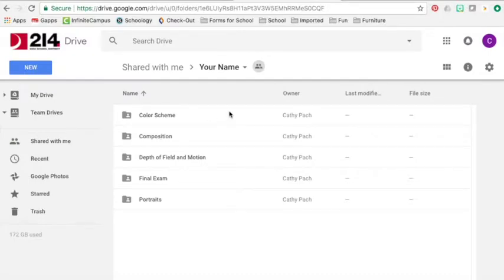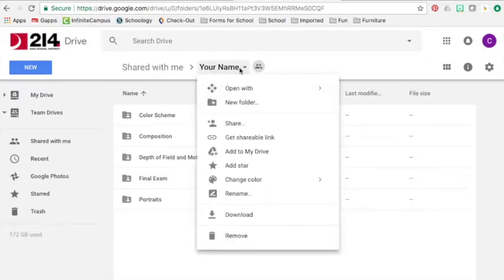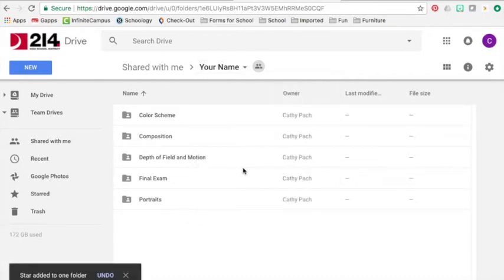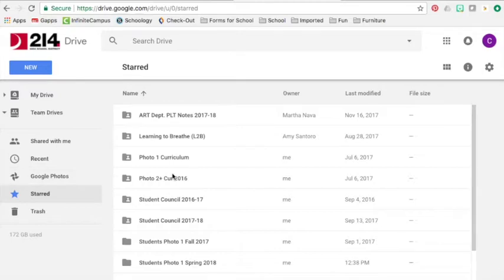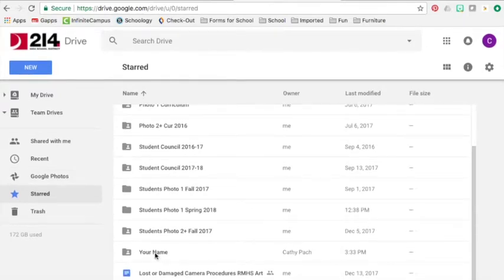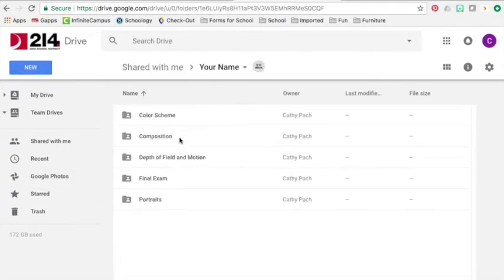One of the easiest ways to access your folder is to star it. If you click on the tab up top, it has a little pull down, and you can click on Add Star. This adds a star to the overall folder with your name. On the left hand side, you'll find the Starred tab. If you click on that, you will see the folder with your name.